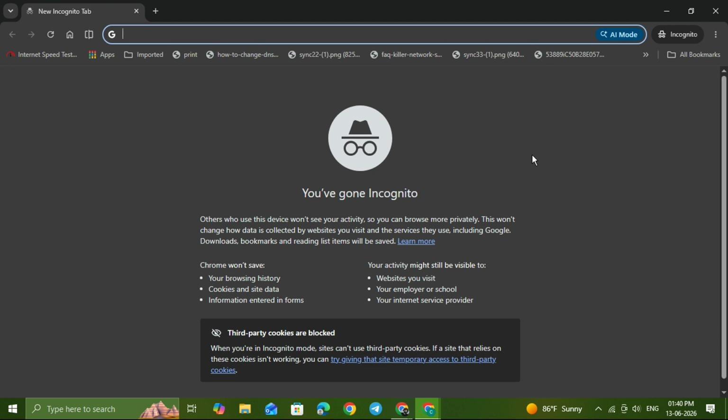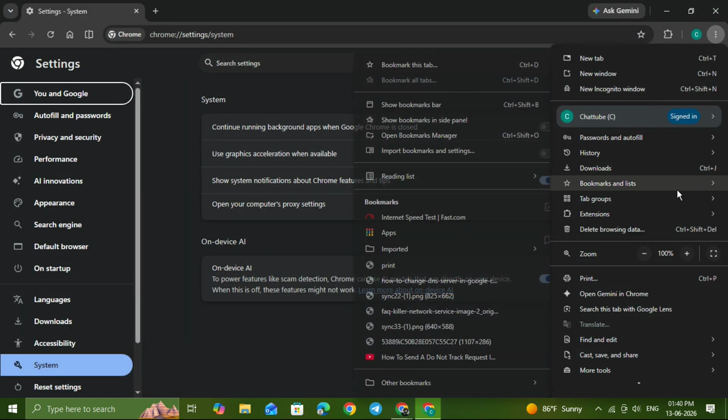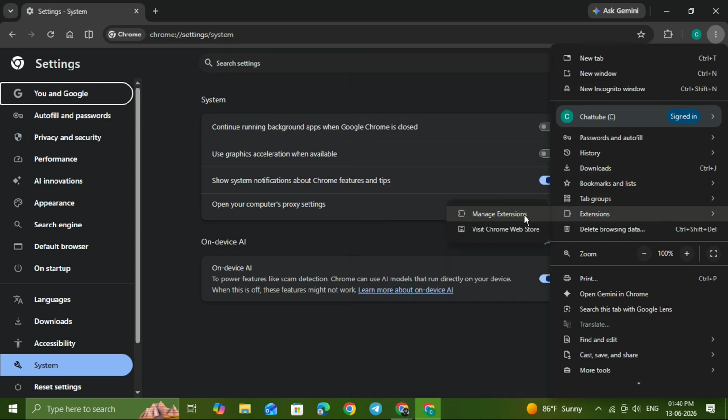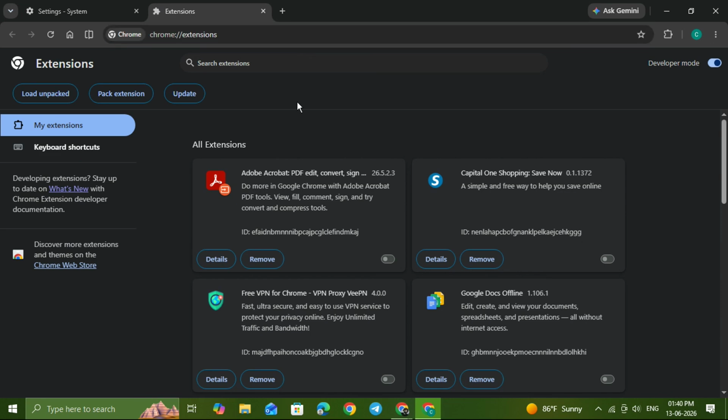If the website works normally in Incognito mode, that's a strong sign that one of your extensions is the problem. To find it, go back to Chrome, click the 3 dots, hover over Extensions, and then click Manage Extensions. You can also type chrome://extensions into the address bar. From there, turn off your extensions one by one. After disabling each one, go back and test the website again until you find the one causing the issue.